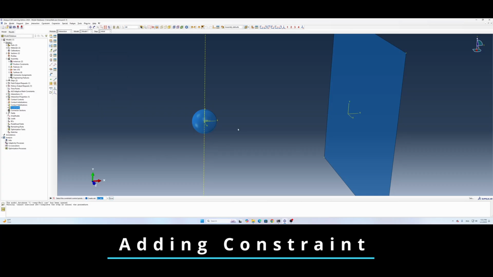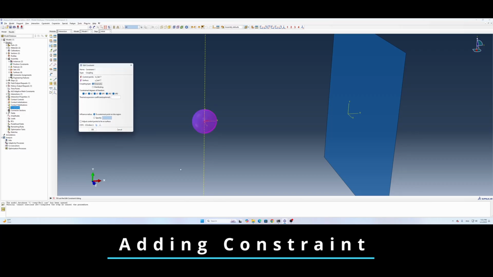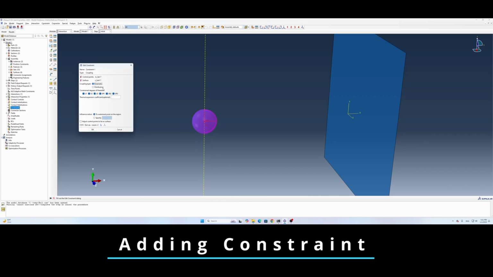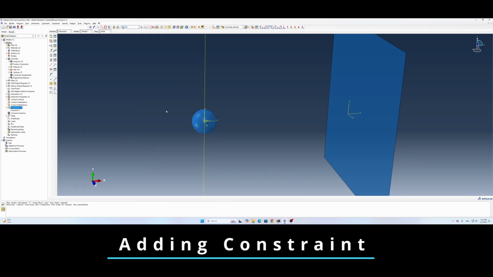I'm going to select the reference point. This is going to be our control point. And then I'm going to select the surface. I'm going to choose the purple surface because the purple surface is the inside surface. Then we select the coordinate system, use the one we just created. So it's going to be constrained on all the movement and also all the moments. Then hit OK.